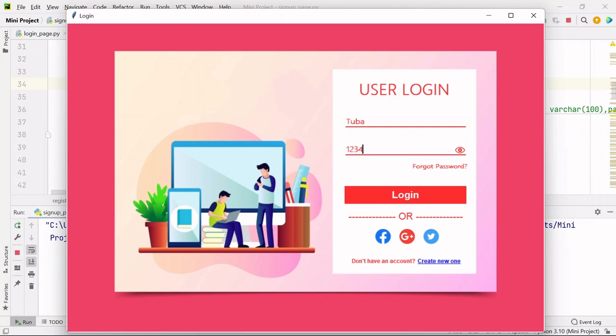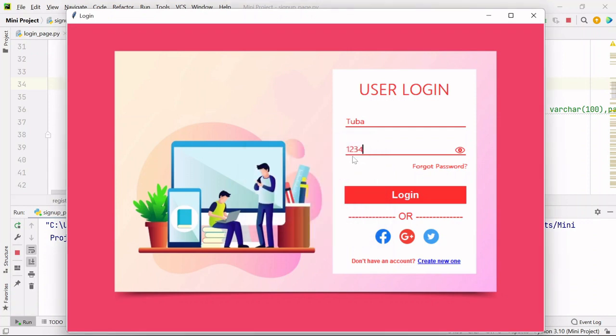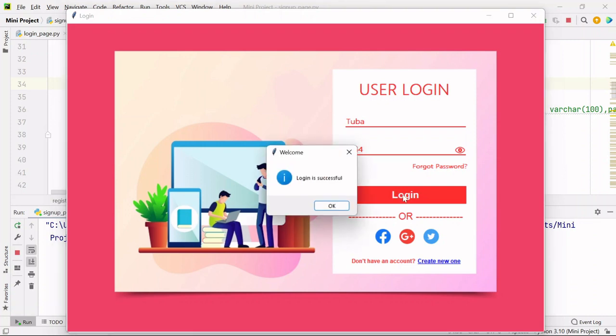If I enter some wrong password here and try to log in, it will give you an error message that invalid username or password. So you need to enter the correct password in order to log in successfully. So it says login is successful.